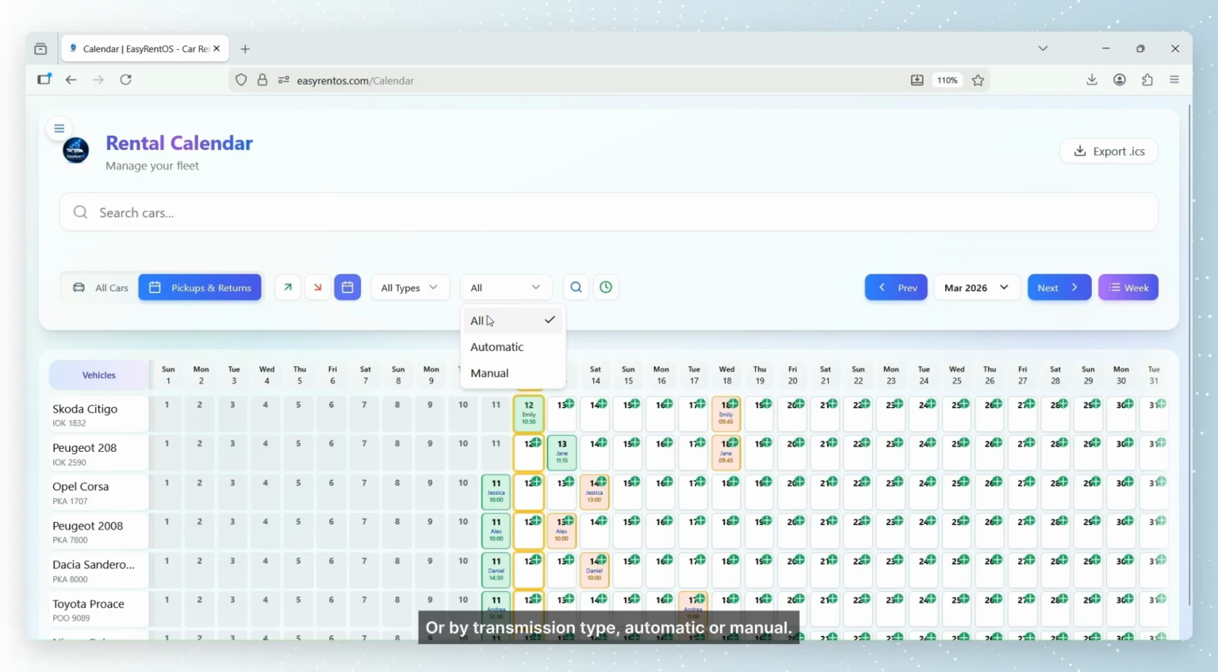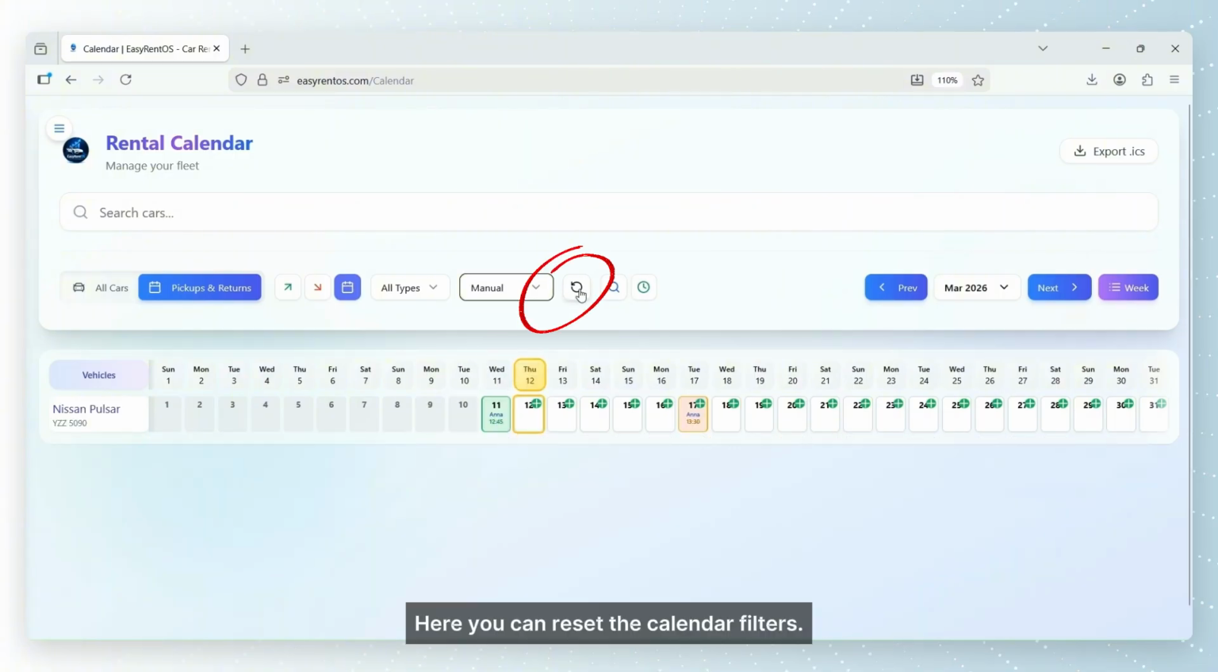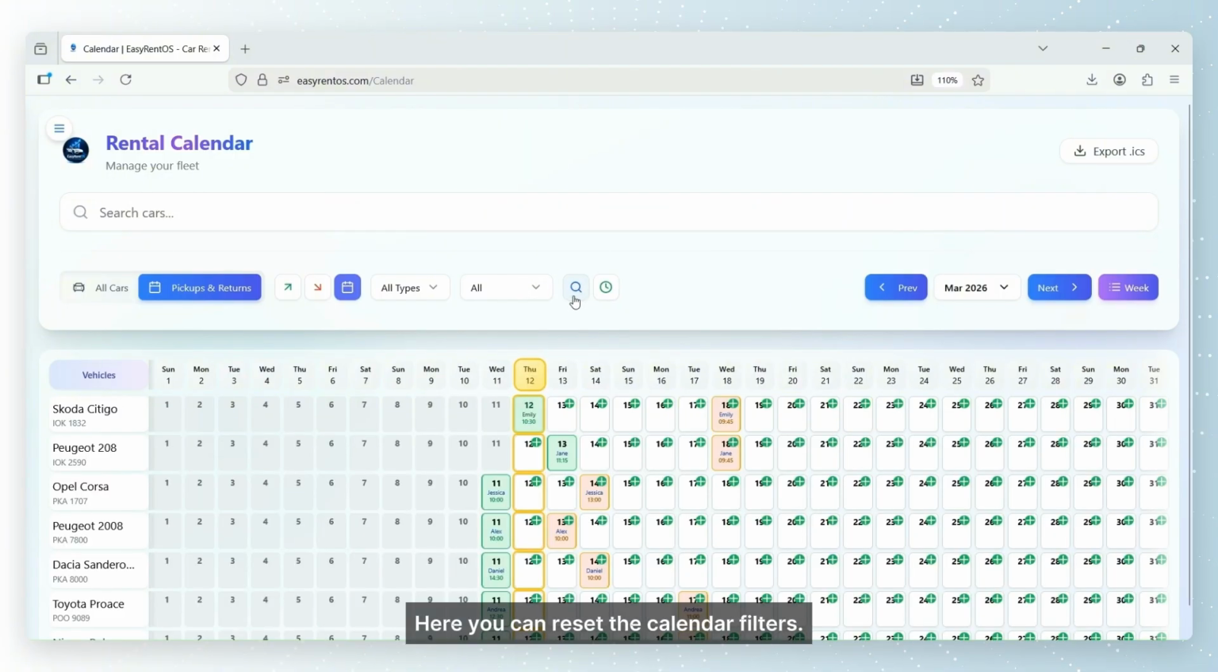Or by transmission type, automatic or manual. Here you can reset the calendar filters. This option lets you search for available cars. I will explain this in another video.